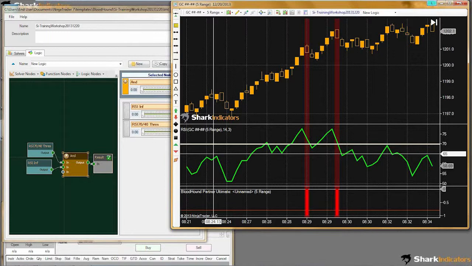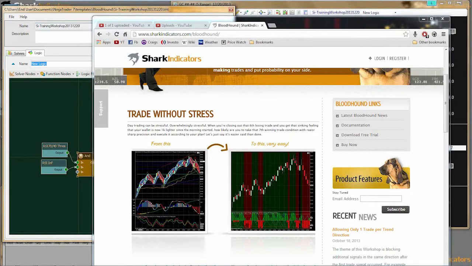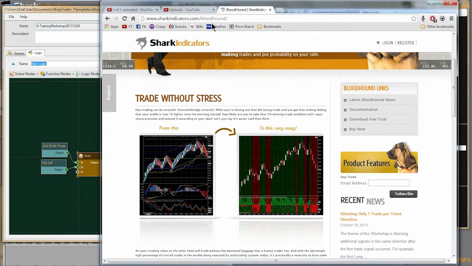Alright, let me scan through some more questions here. Adam is asking, how can we limit the amount of trades it takes? Say after 3 trades in one direction, to stop and wait till it changes direction, then it can take another 3. Alright, Adam, I already covered that in a workshop earlier this year.